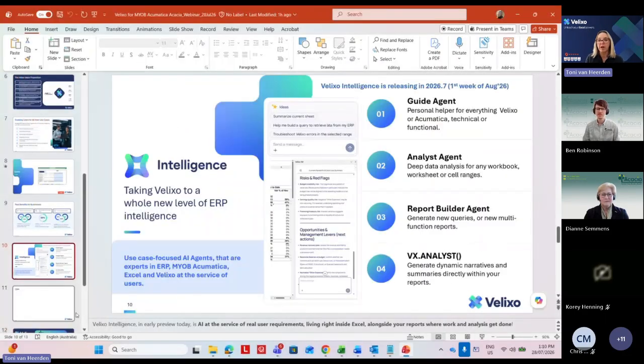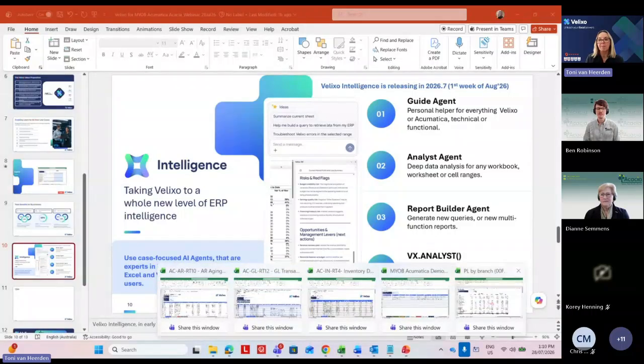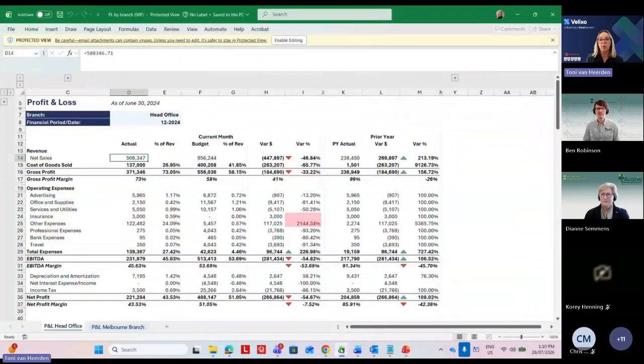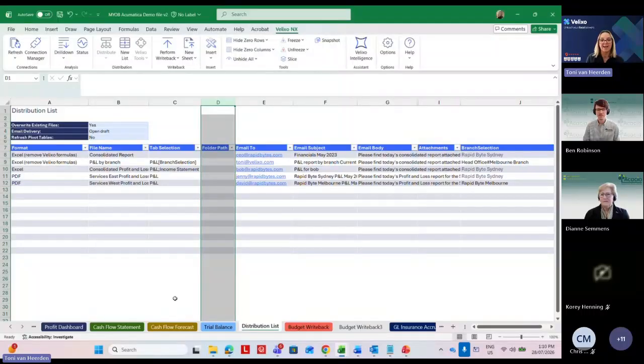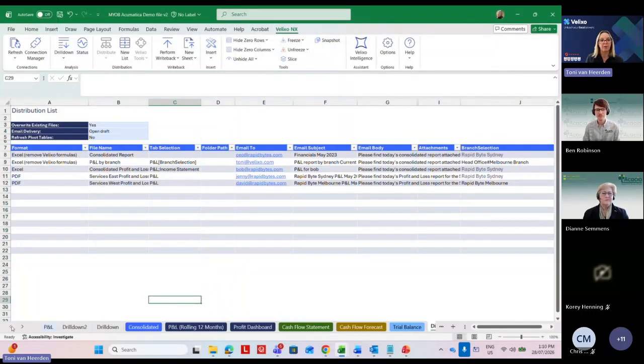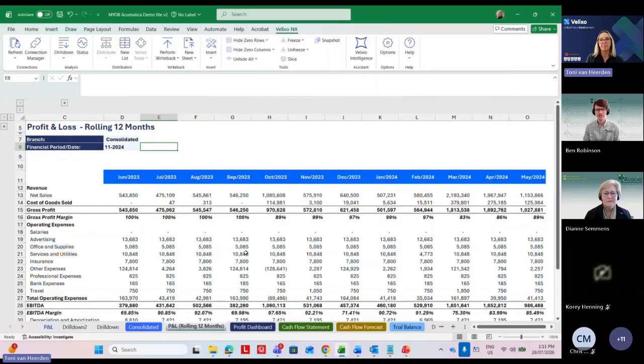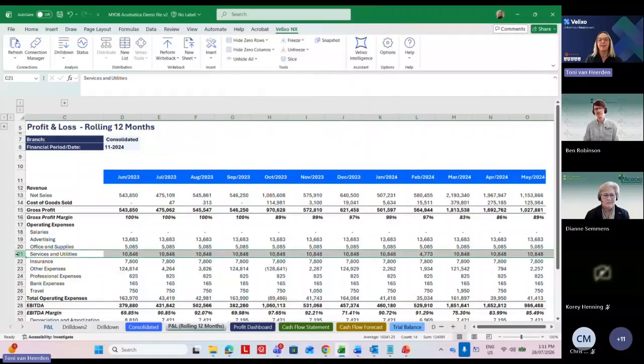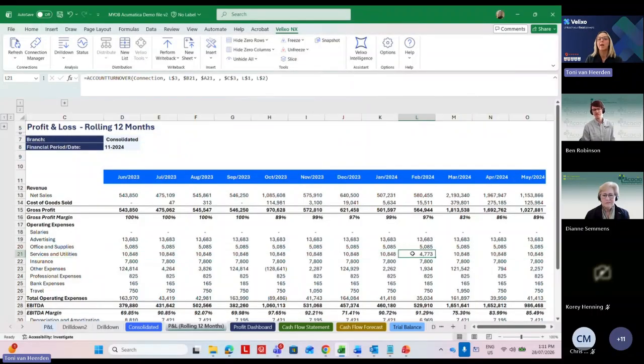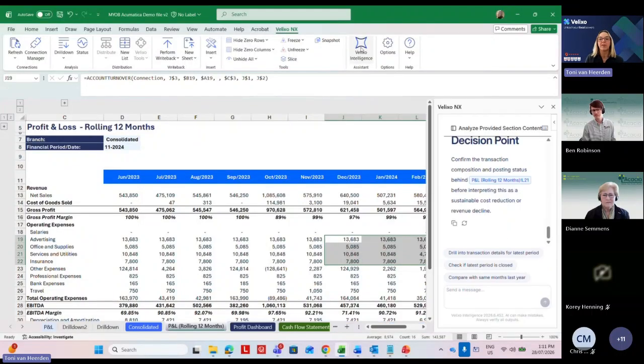So I'm just coming out, and I thought I would just spend 2 minutes pulling up my report again and showing you Velixo Intelligence in action. So we're just jumping to my profit and loss report, and if you think about where it makes sense, which data you want to analyze, just physically, I can see that for my service and utilities in the month of February, I've spent quite a bit less than what the other months tend to be in my data here. So you might just want to analyze a section of your expenses, a couple of months, and that's where you can then open up Velixo Intelligence.